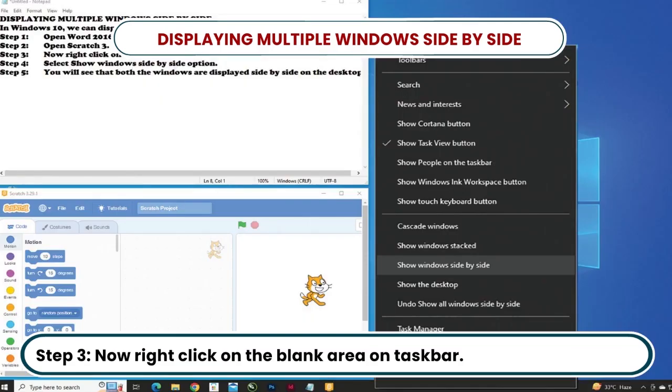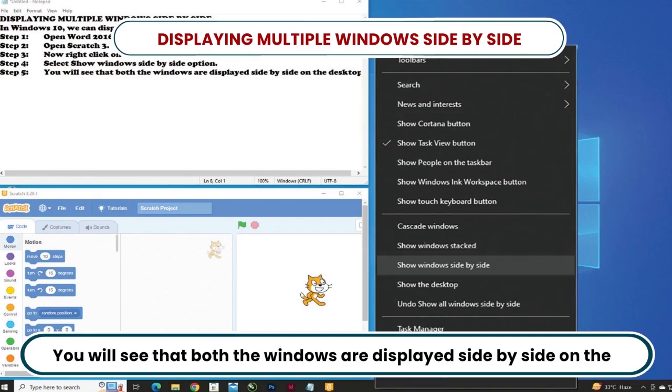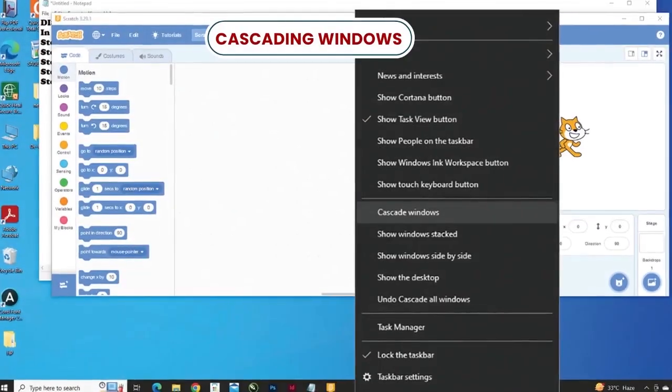Step 3. Now right-click on the blank area on taskbar. Step 4. Select Show Windows Side by Side option. You will see that both the windows are displayed side by side on the desktop.